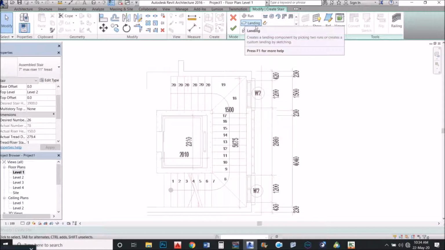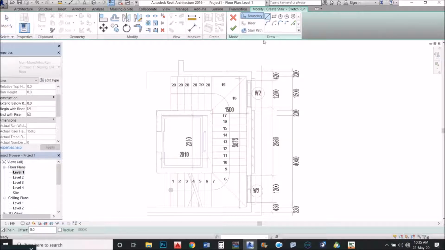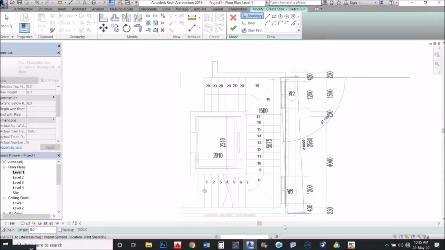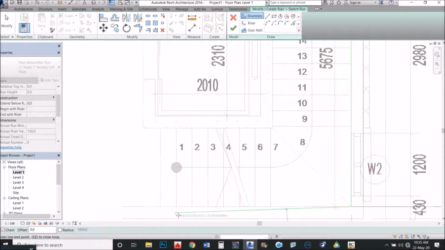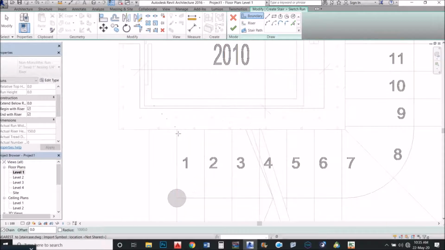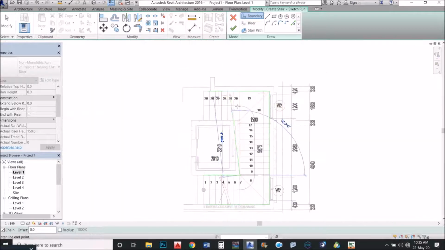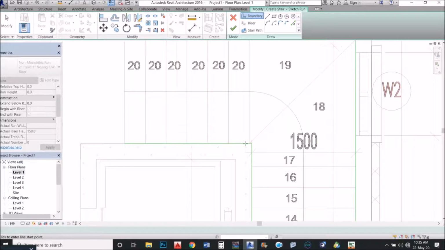You go to Create Sketch. Alright, so you adjust your boundary. You just draw the boundary of the staircase, the boundary where you want the staircase to cover. So just draw the boundary here, this way. Okay, that's all for the boundary.